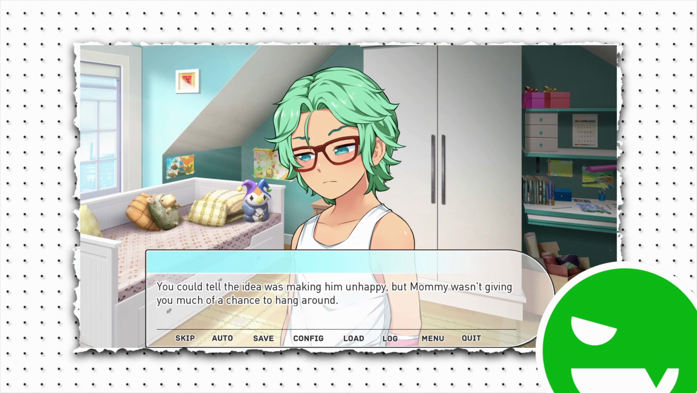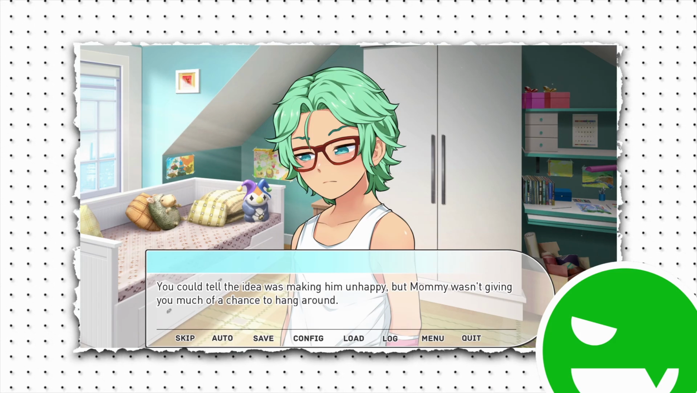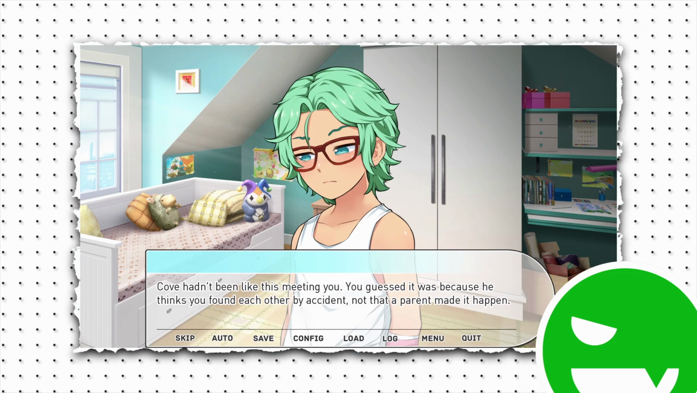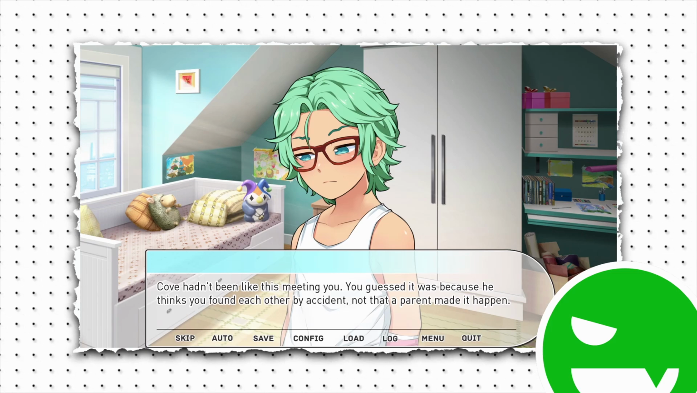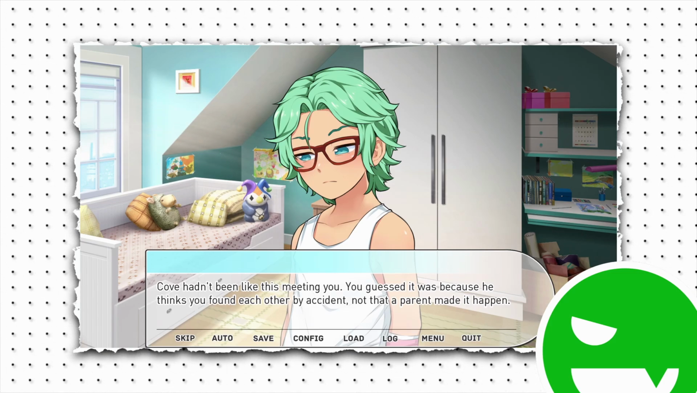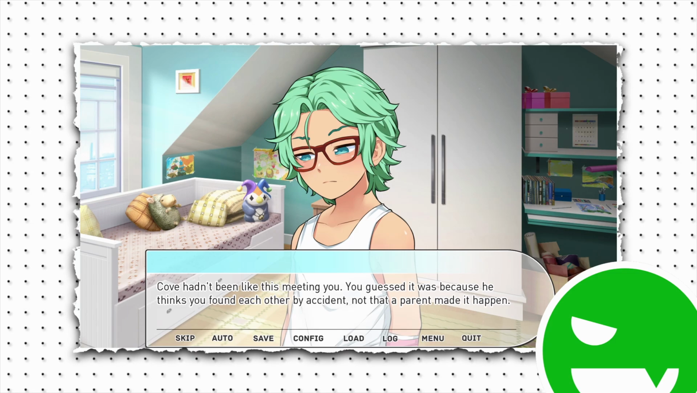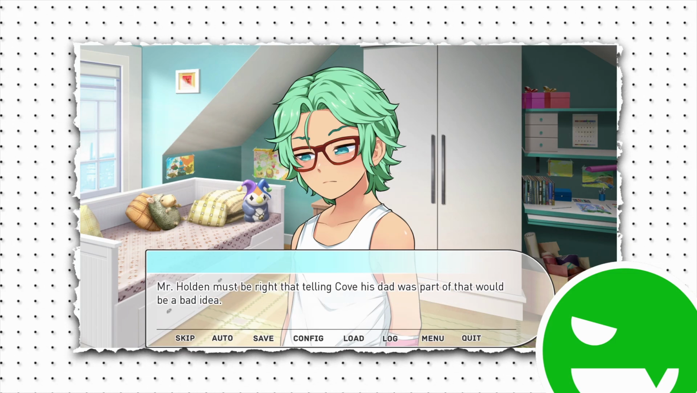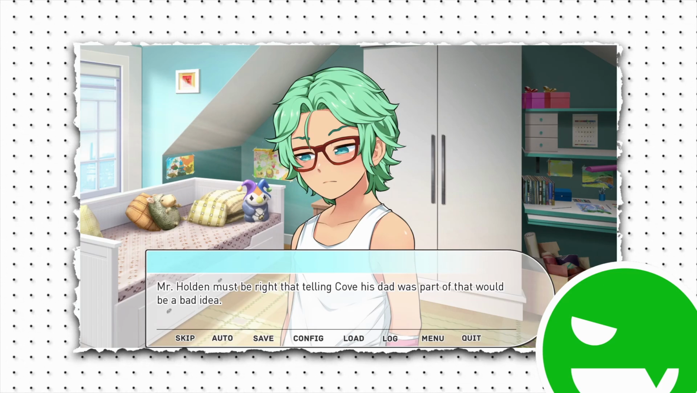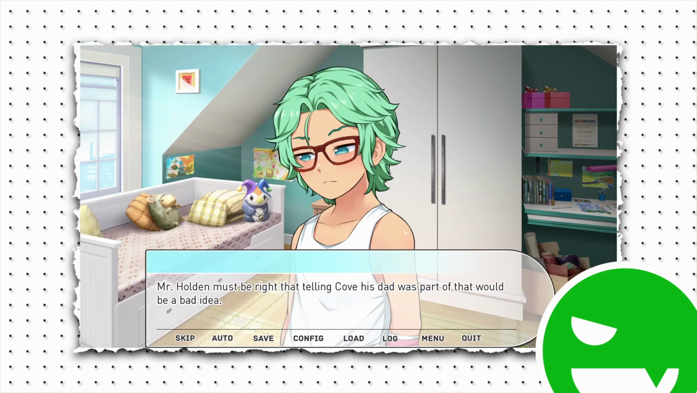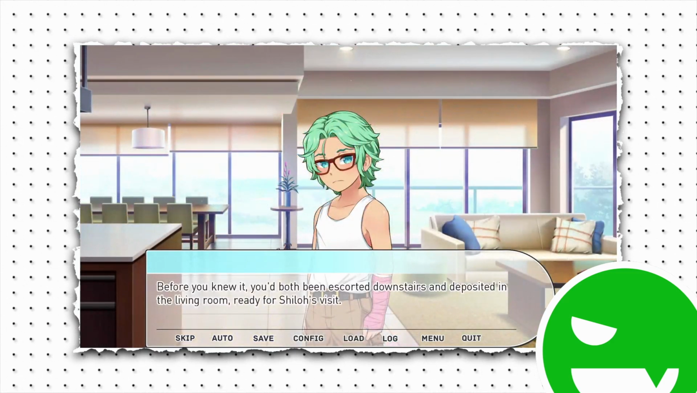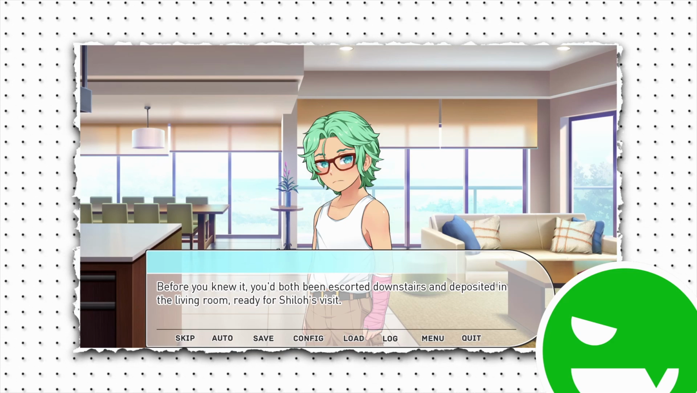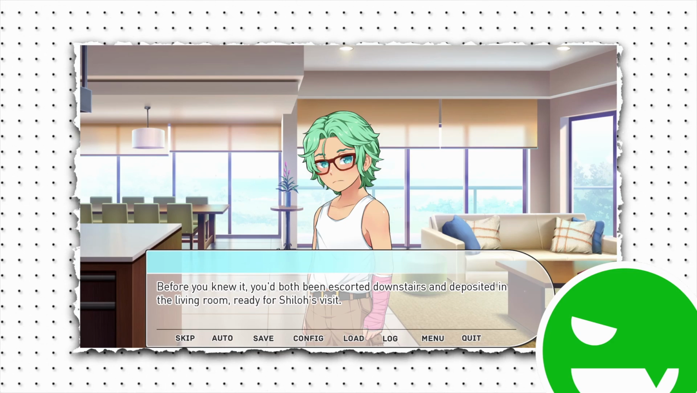You could tell the idea was making you unhappy, but Mommy wasn't giving you much of a chance to hang out. Why are you calling her Mommy? Cove hadn't been like this meeting you. You guess it was because he thinks you found each other by accident, not that a parent made it happen. Mr. Holden must be right that telling Cove his dad was part of that would have been a bad idea. Before you knew it, you'd both been escorted downstairs and deposited in the living room, ready for Shiloh's visit.